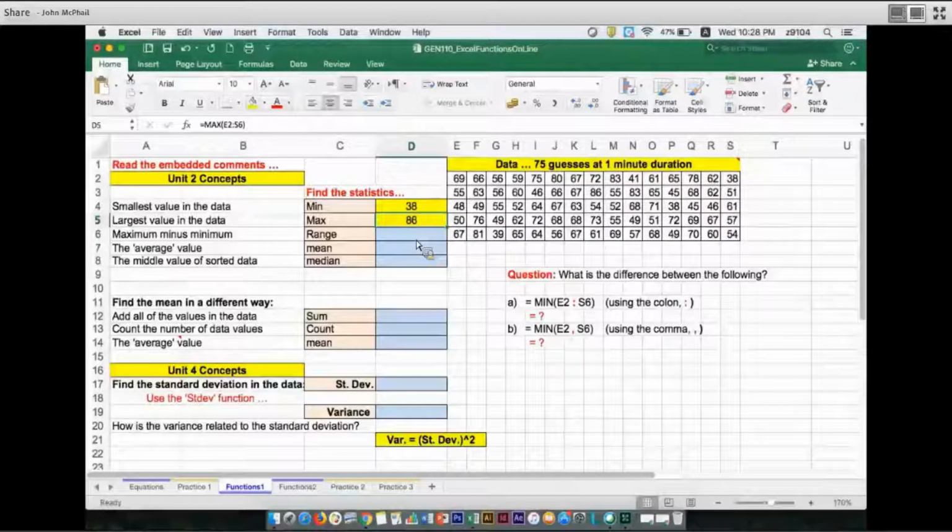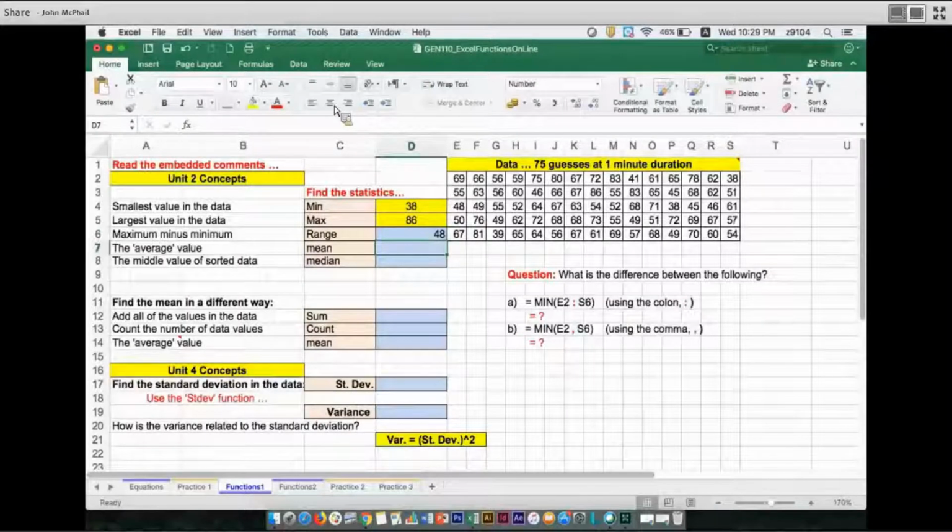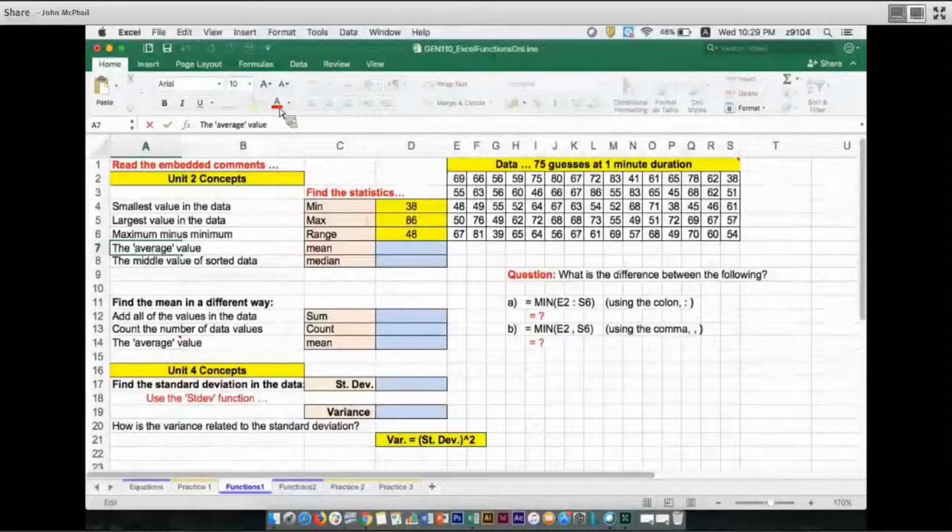The range in values. There is actually no range function. The range in the data is the maximum minus the minimum. So we can click on these data values, hit enter, and find that the range of the data is 48. The mean. There is no mean function. There is instead an average function.